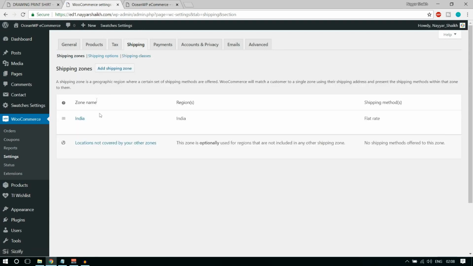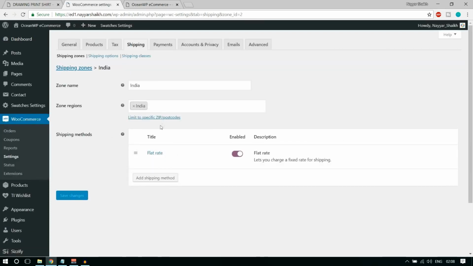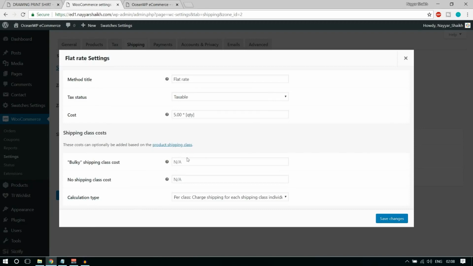Now again, come back to shipping zones, and we'll have to make some changes over here because we have added a new class. Click on edit again. Now if you click on the edit option, you will see we have the normal option, and one more option which says bulky shipping cost class.